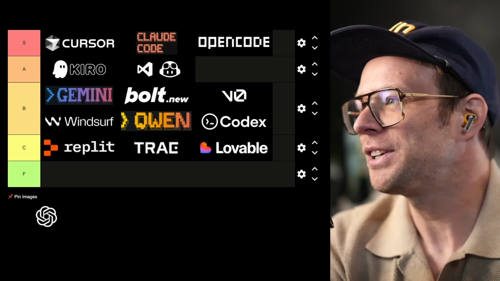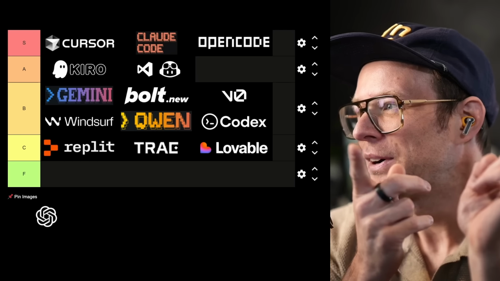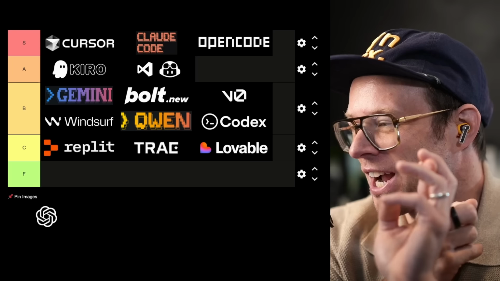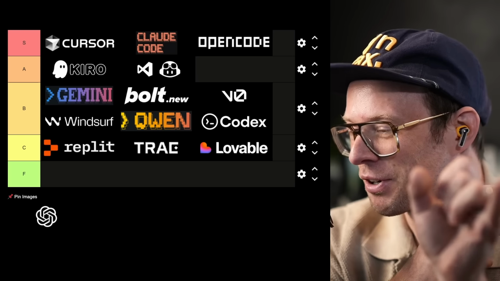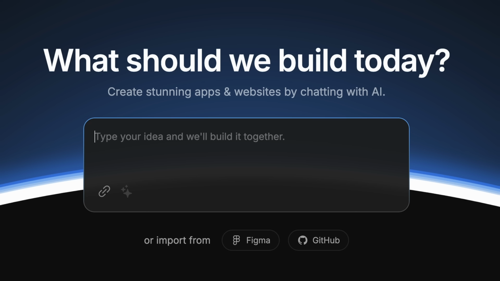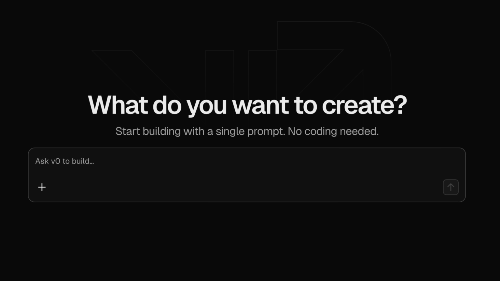I put Lovable, I put V0, I put Bolt.new into one giant W tier that stands for what will you build today? The heading that is above all of their inputs, all the websites have the same gosh darn layout and interface. What will you build? Like, okay. Yeah. We do something more fun than that.